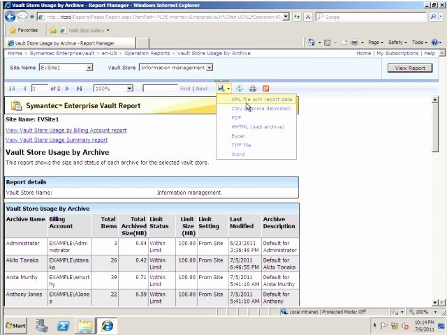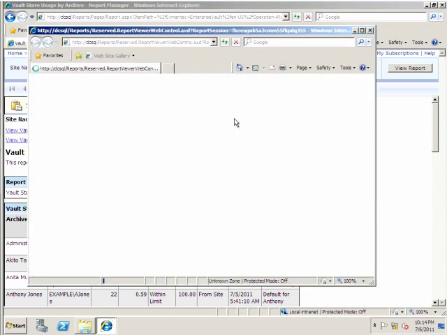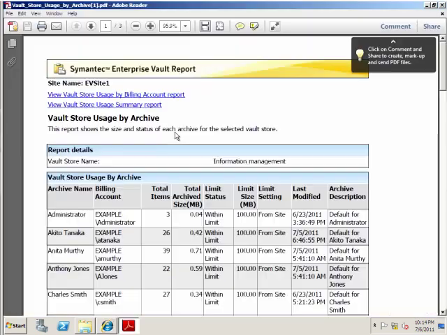And then we got different formats that we can export in. We can export in XML, CSV, PDF, HTML, Excel, TIFF, or Word. So for our example, we'll just select PDF. And you can see that it generates the web interface and is generating the report in a PDF format.